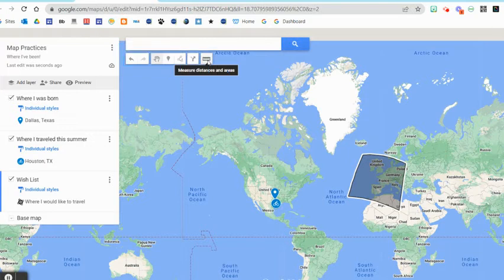And there's also a measuring tool. So they can do some math here and measure the distance from one location to another and really see how far it is to travel.